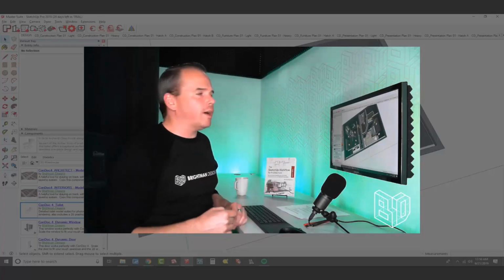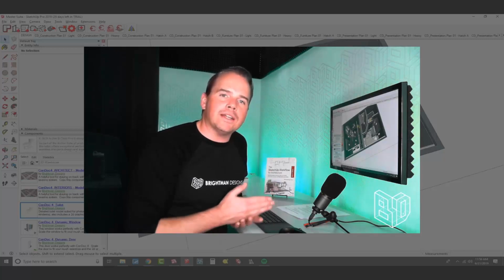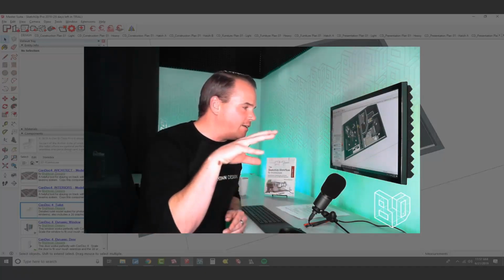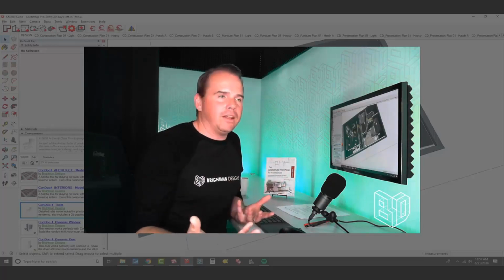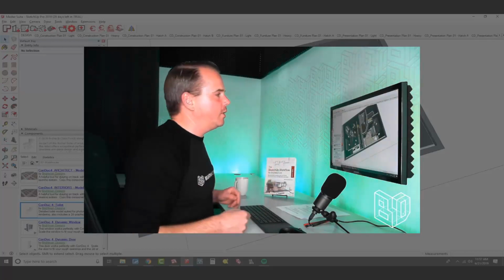So let me show you. I'm going to demonstrate this and show you exactly how line weights work in SketchUp and layout so that we can put this myth to rest, and you'll know that there are pretty much unlimited line weights, but really you only need 5 to 10. All right, let's get to it.